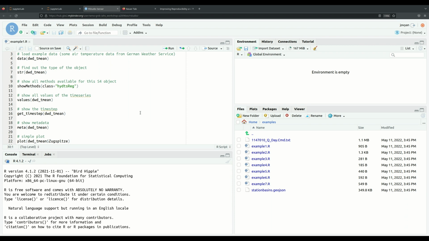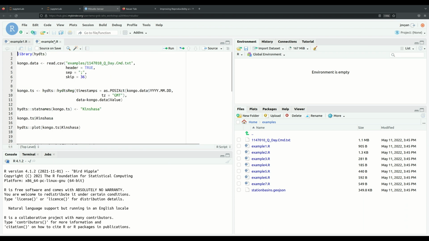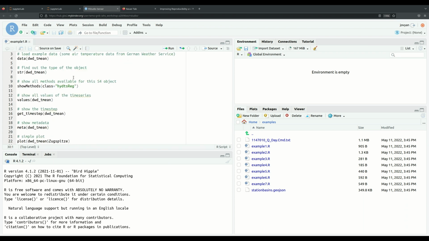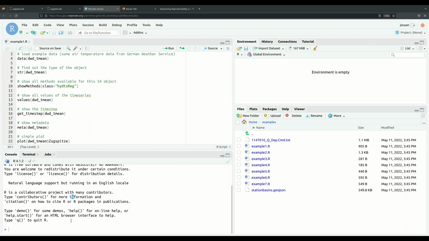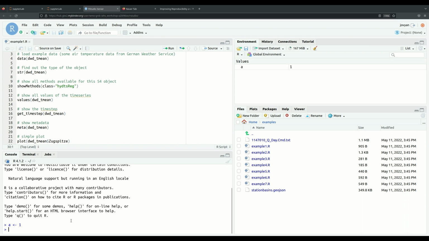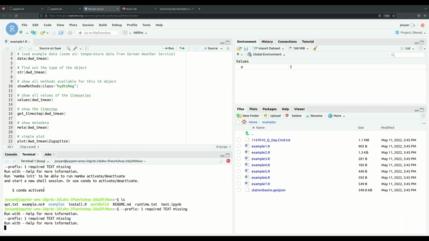At the top left we find the source code of our script. If we'd open more files, we could access them via the different tabs. On the bottom left we have an R console where we can enter R commands directly. Let me demonstrate this. Let's assign value 1 to a variable a, and we'd also have access to a terminal console here.